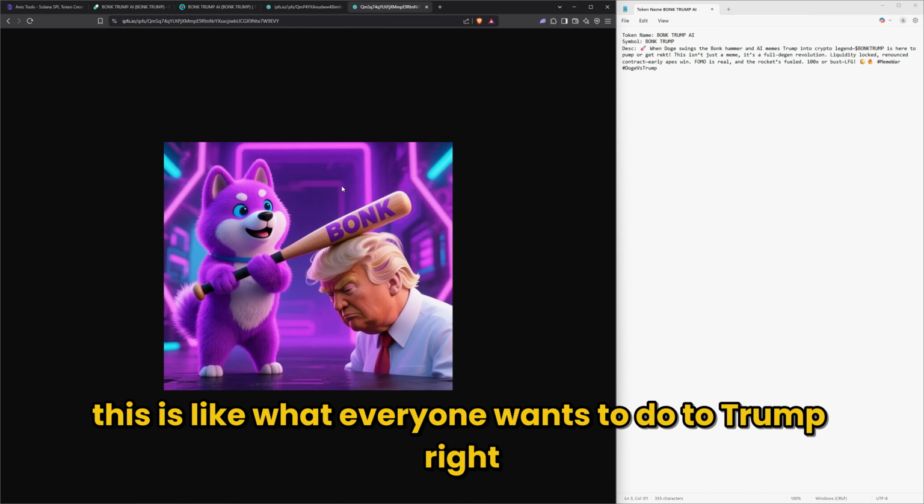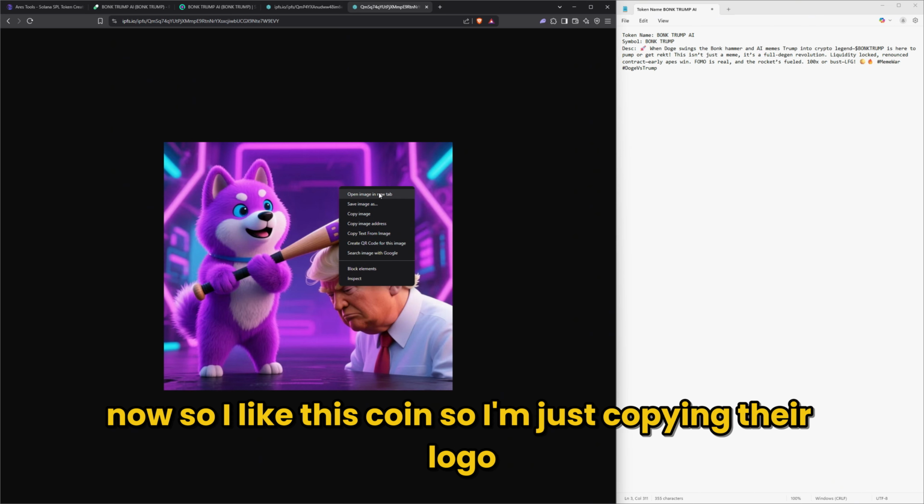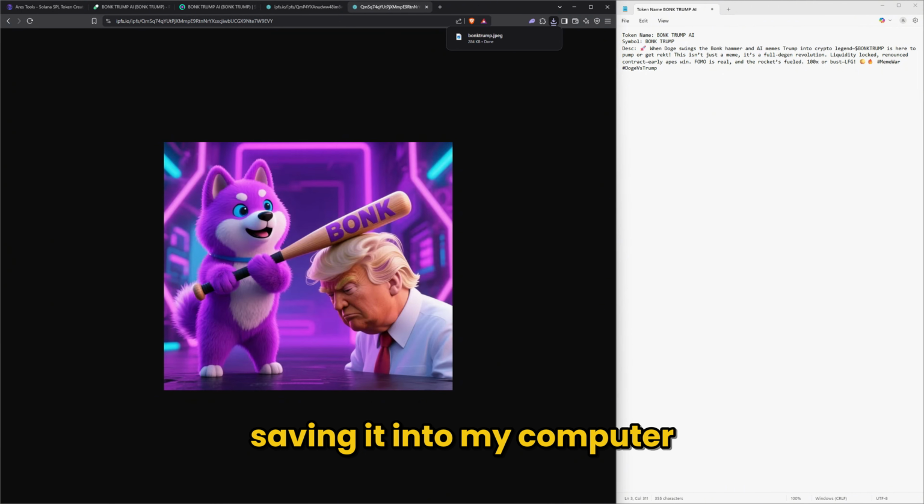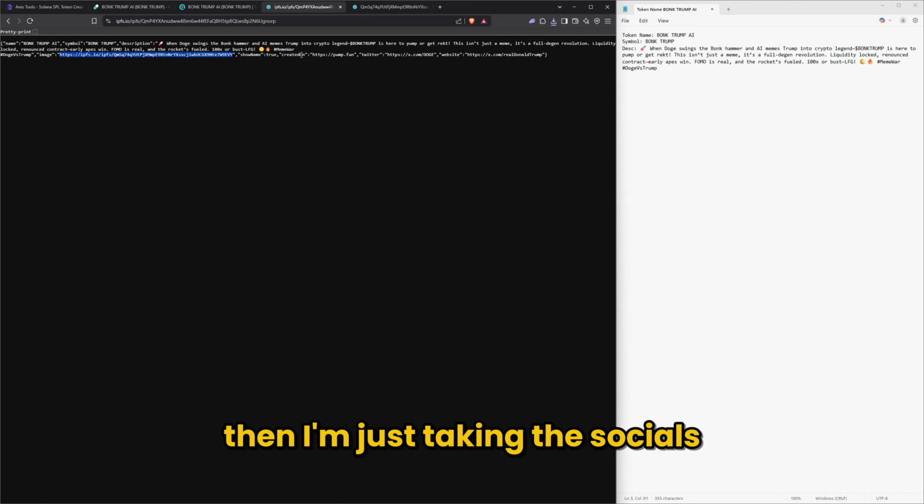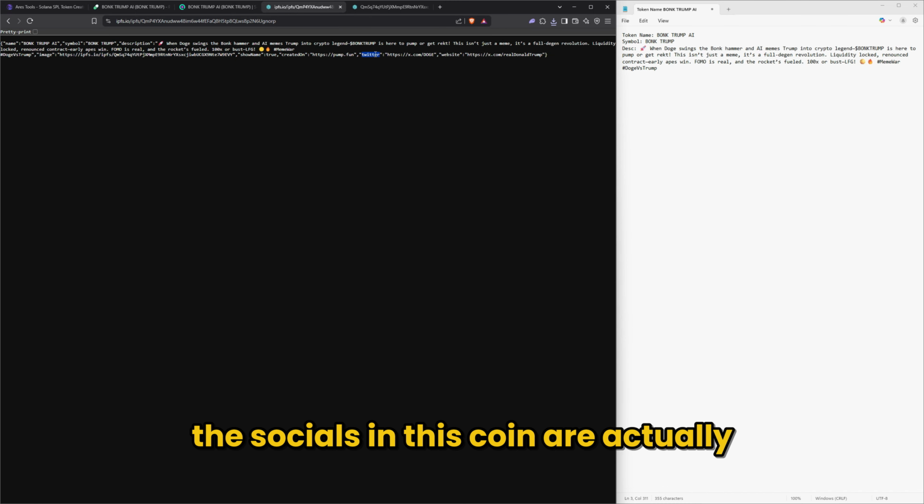This is like what everyone wants to do to Trump right now. So I like this coin. I'm just copying their logo, saving it onto my computer. But I'm also taking the socials.